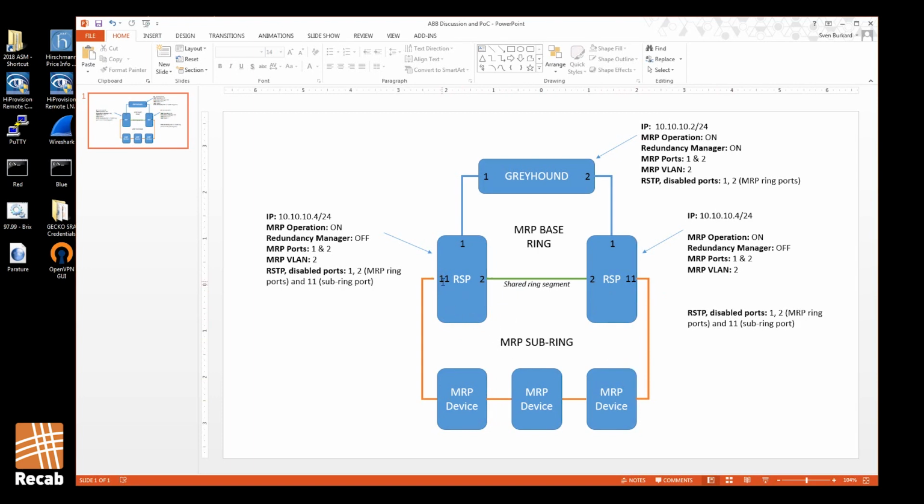Because we're defining the ports on these switches, we're going to be able to have all of the individual subrings as VLAN 0. So if there's a subsequent subring, that subsequent subring would be terminated, let's say, on port 10 on this RSP and on port 10 on this RSP, and that too would be able to have the same VLAN 0 designation.